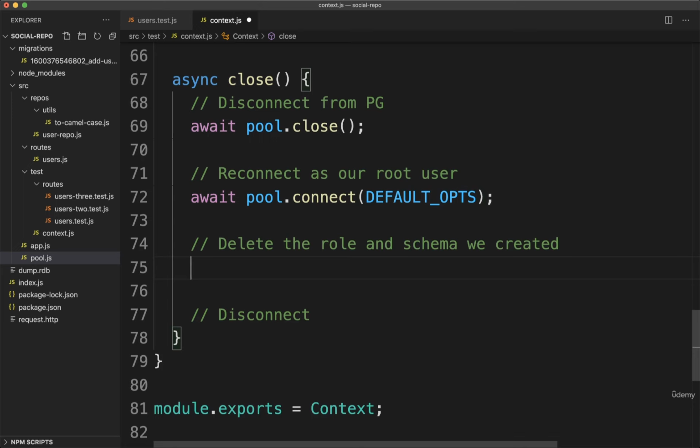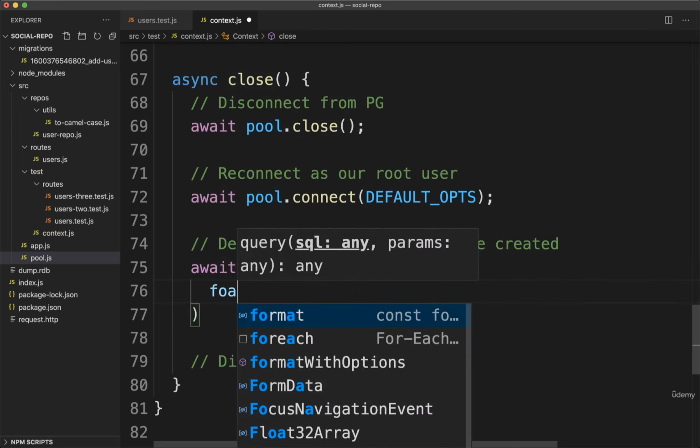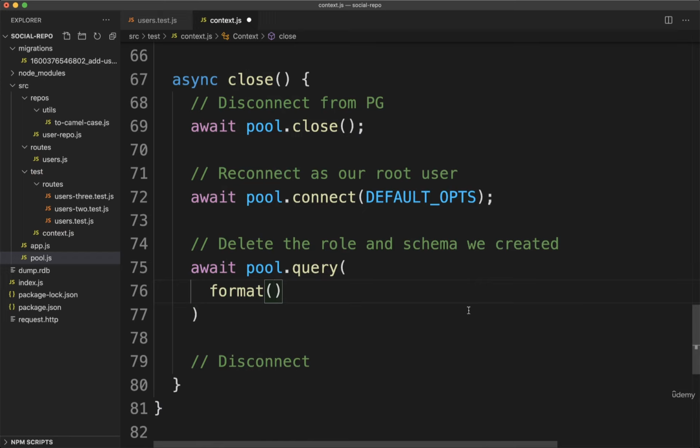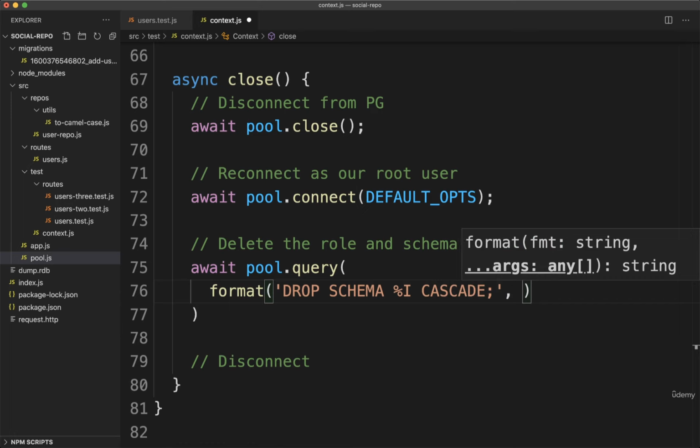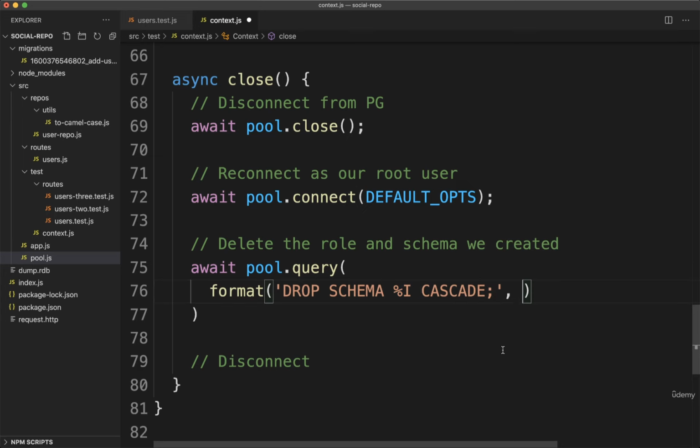Okay, so next up, we'll write out a query that will delete the role and the schema we just created. So we'll do an await pool.query. We will again make use of that format function just to avoid any possibility whatsoever of any kind of SQL injection. So the actual query that we're going to run in this case will be drop schema %I and then cascade. And don't forget, we're going to put in some argument for that %I right there. So the schema that we want to delete is this.roleName.